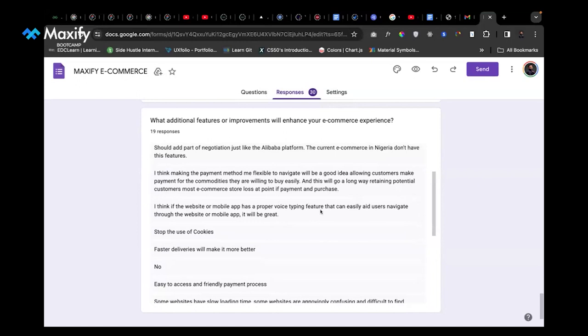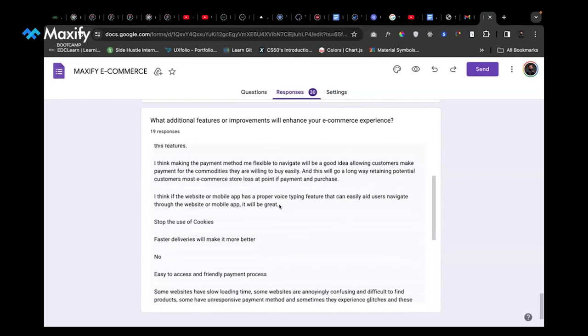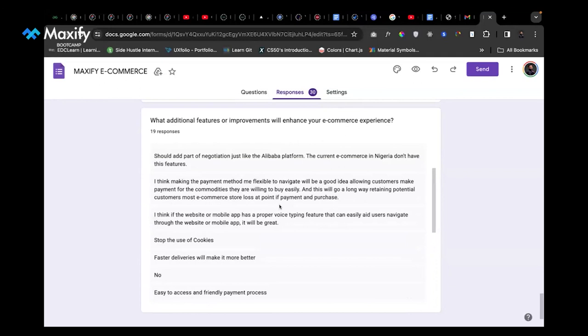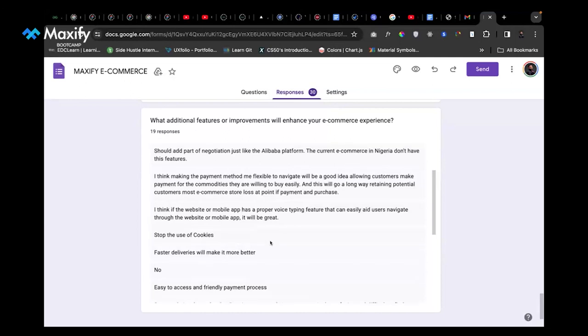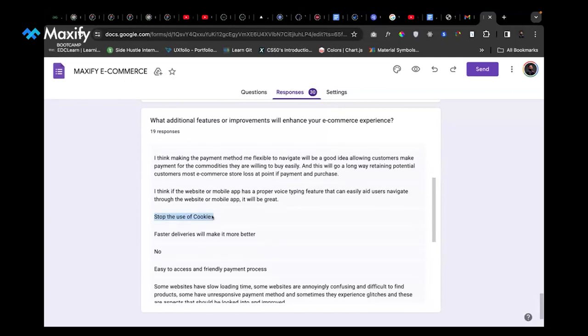I think if the website or mobile app has a perfect voice typing feature that can easily aid users to navigate through the website or mobile app, it will be great. So you guys are already seeing the ideation. I think by now, some of us should already be thinking about the new things that we want to include. And we are not going to do that for you. People are going to tell us from your survey what the new things are that you want us to include in our design. Stop the use of cookies. This person says stop the use of cookies.